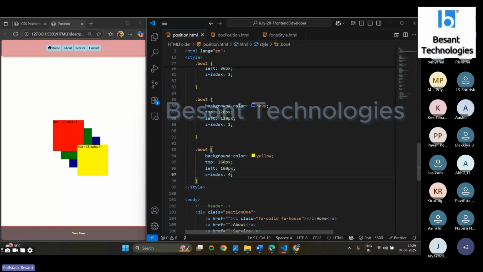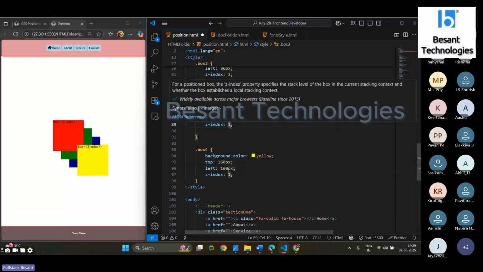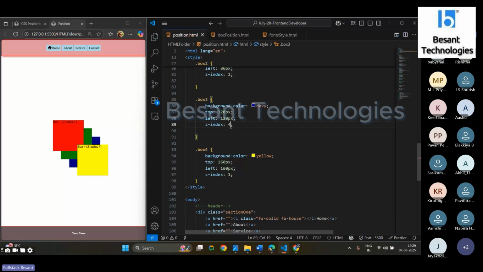Now see, which value we are passing here? That value only will take the first position. In case I'm making a 1, see the yellow is showing in the first position and the blue is taking the last position. So here I'm changing the yellow into a 1 and blue into navy with a 4. Now see, the yellow will take the first position of the browser.